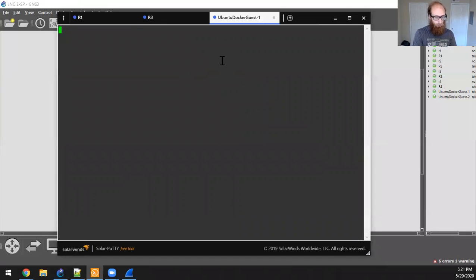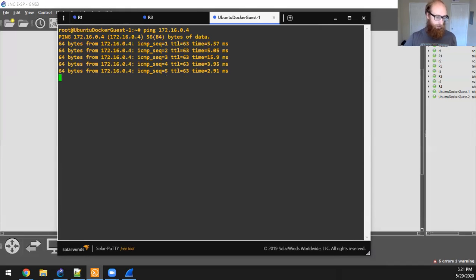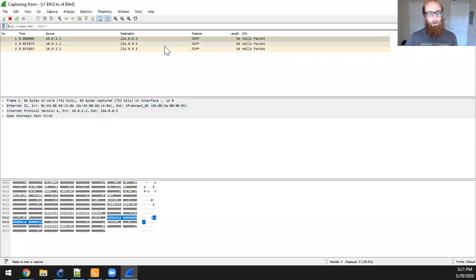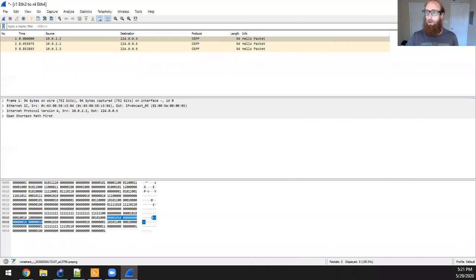All right, and then we'll do a continuous ping to 172.16.0.4. Oh, and there's no guarantee that it will go down that link. So probably going to want to sniff the link that it goes through. We can figure that out by doing a trace route. Yeah, and we'll just sniff the link that the Icmp traffic goes through.